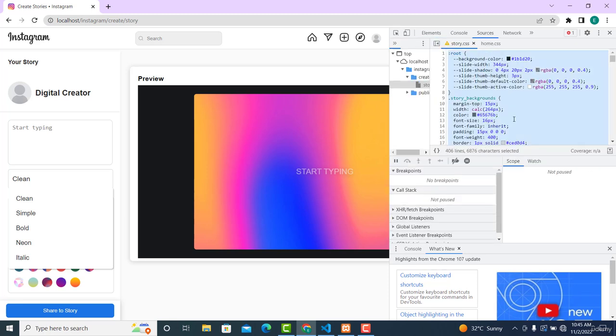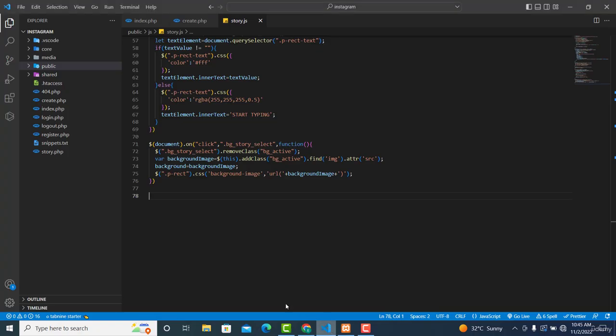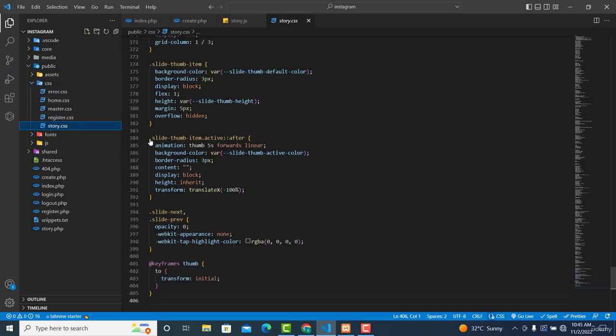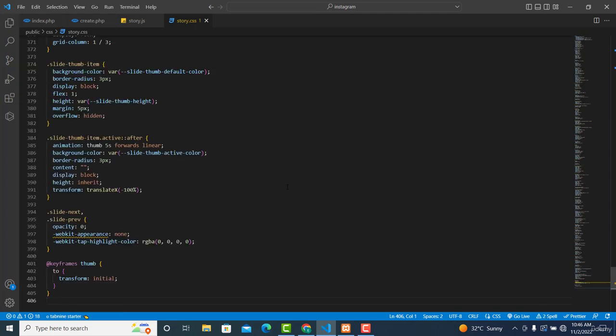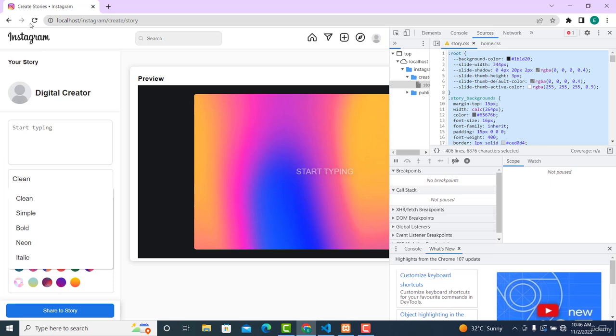Then over here, copy everything from here. Go to your public folder, CSS, storage.css. Replace this one with the copied text. So now let's empty the cache.